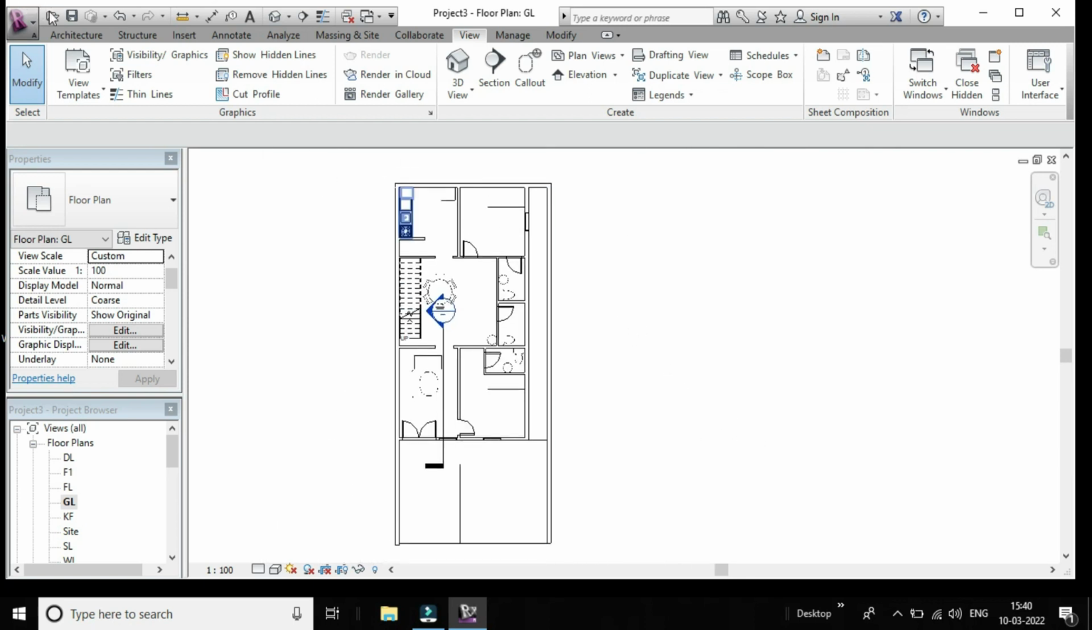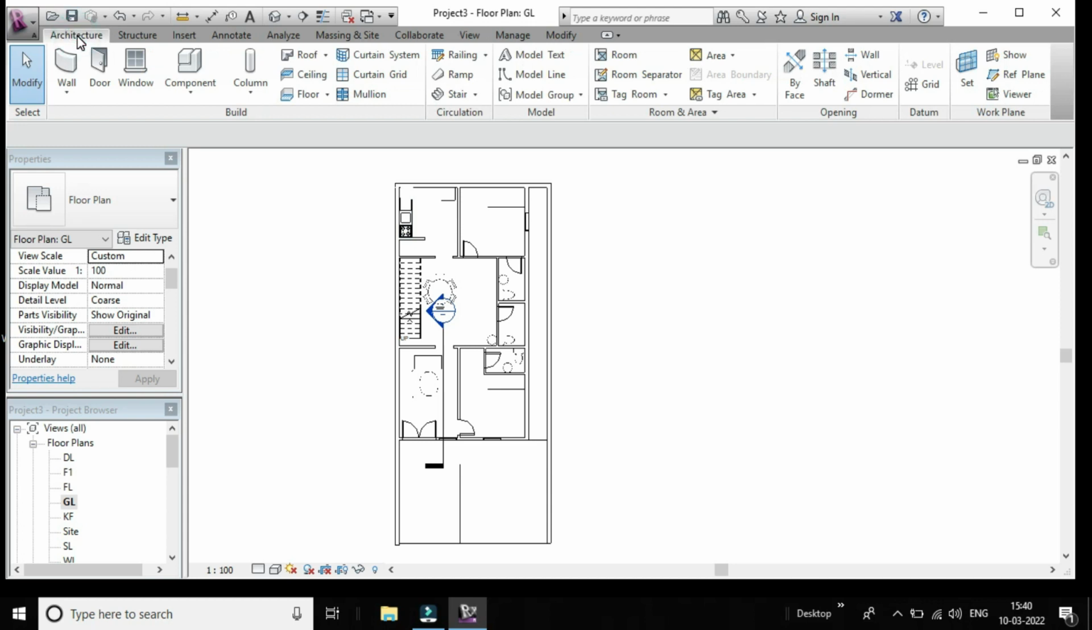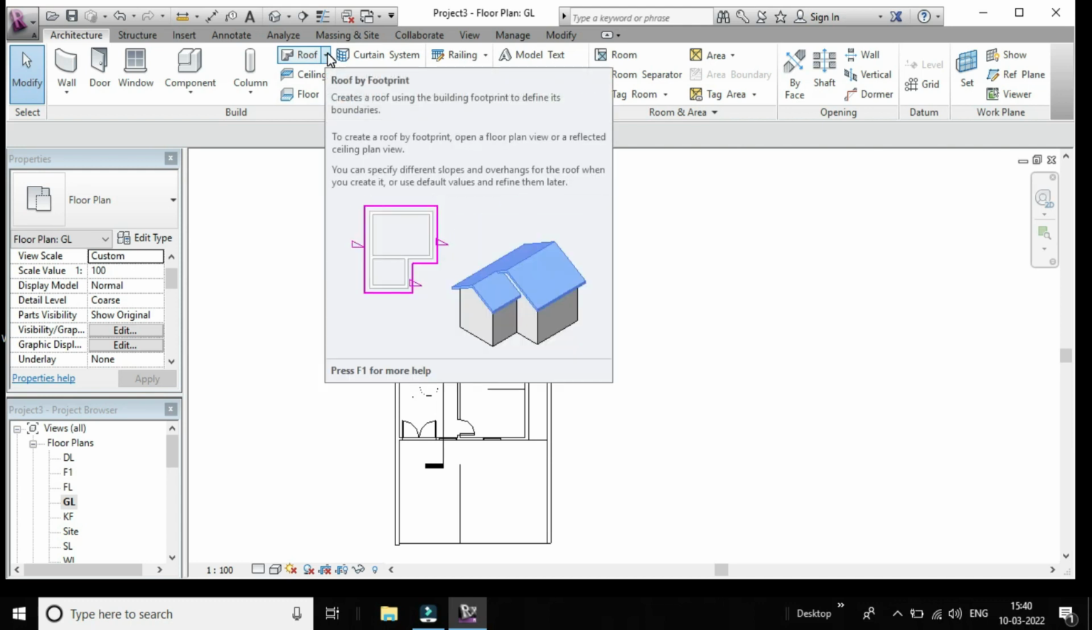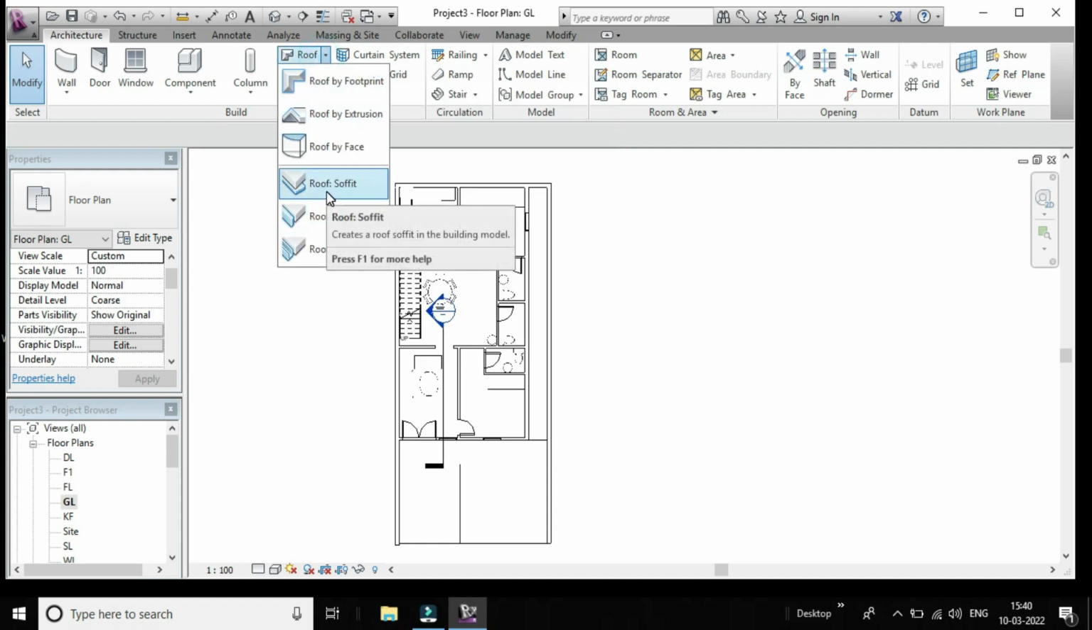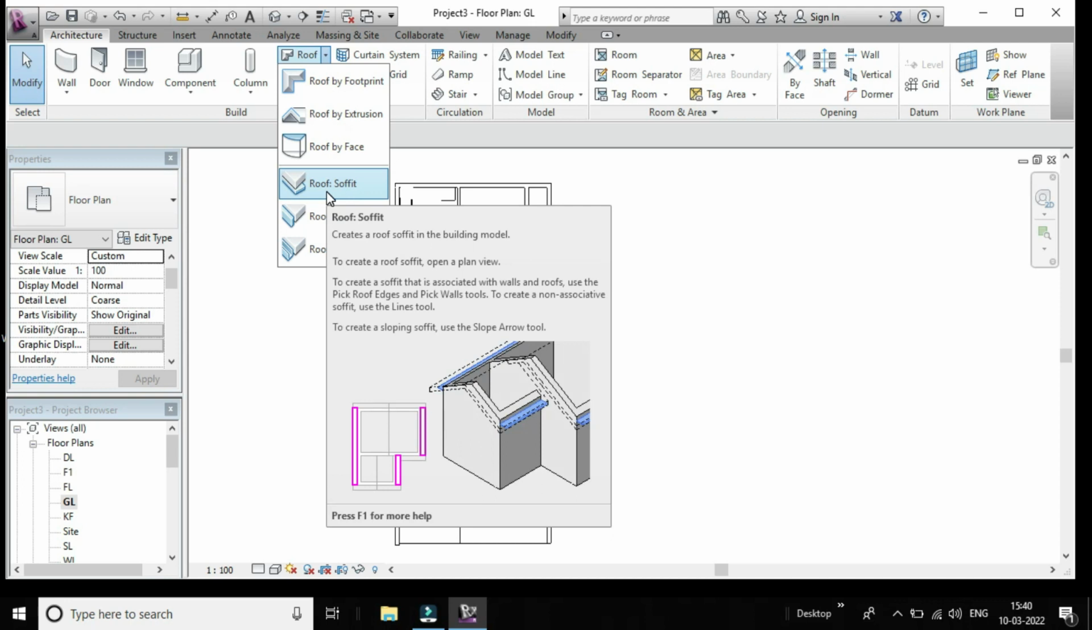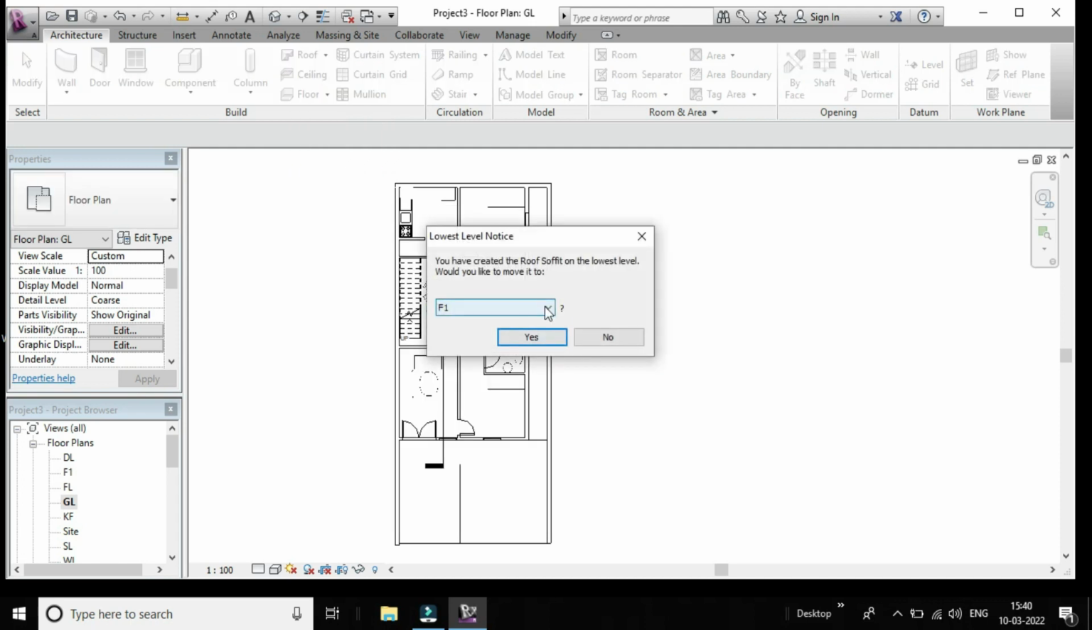For that, click here on Architecture. After clicking on Architecture, we can directly click on the roof, and we can select the roof by soffit. I am selecting this roof. Here you can see how the roof has to be. We have to open the plan view to create the soffit associated with walls and roof. Use the pick roof edges and pick walls tools to create a non-associative soffit. Use the lines tool. By clicking on this, we will be drawing the floor. We have created a roof soffit on the lowest.